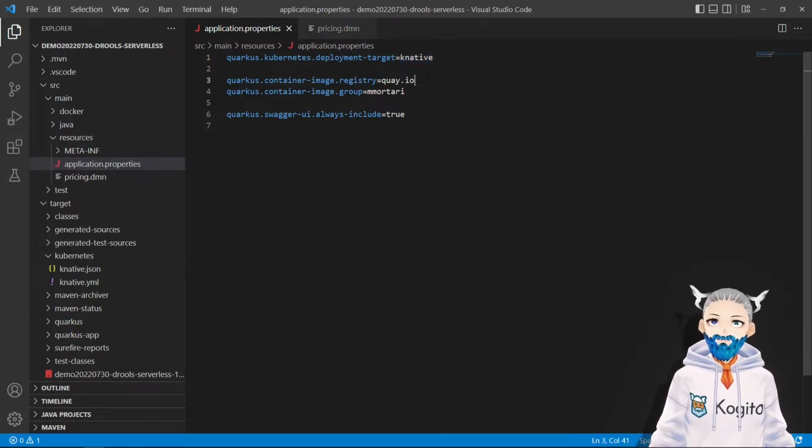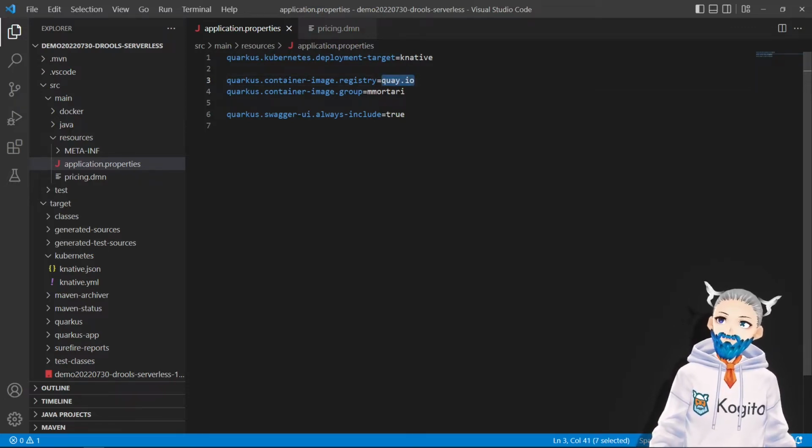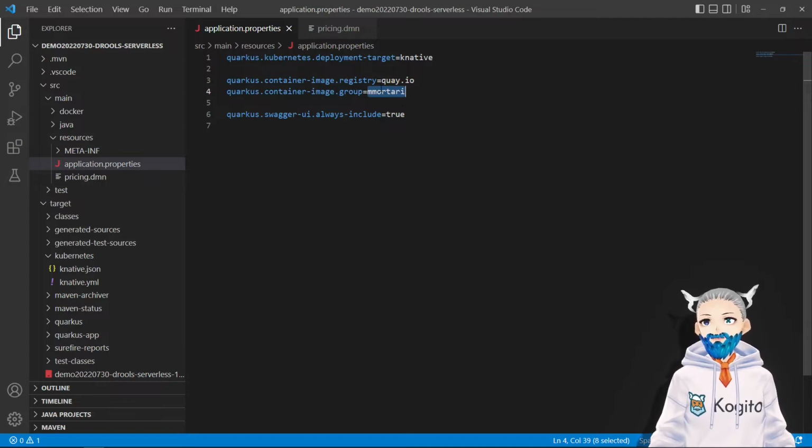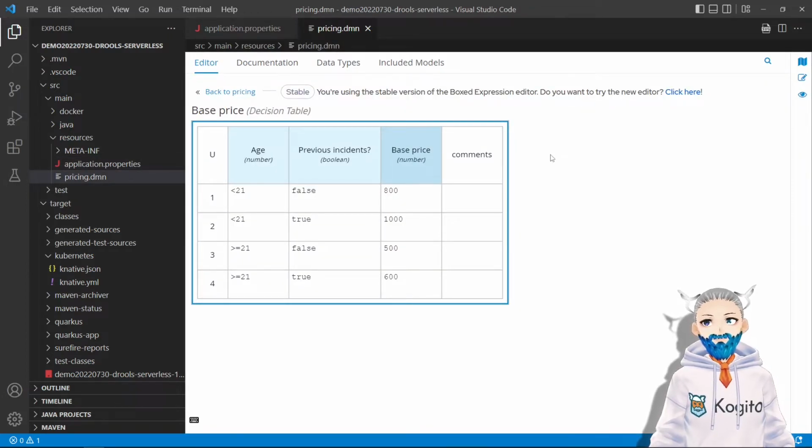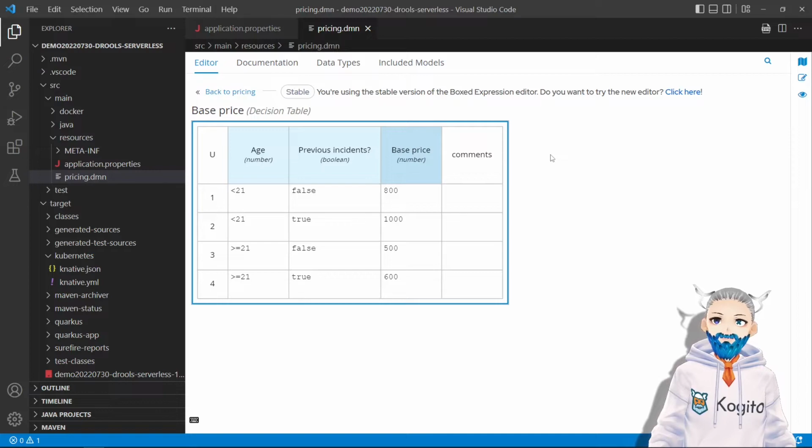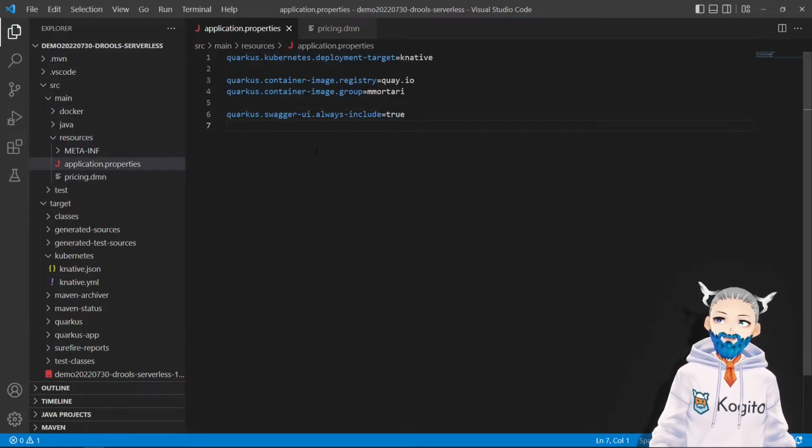When deploying to Kubernetes, my preference is to go through an image registry. Quay.io is my preference of choice when selecting a container image registry, but you may want to opt for Docker Hub or something similar. This is my account on Quay.io, and the final property will make sure to always include the Swagger UI, the OpenAPI UI, which will make it a bit easier to interact with this Drools serverless application through the browser. So this is all we need, and the logic in this application is a simple decision table expressed with DMN, but it will be very similar if you add some DRL rules as part of your Kogito and Drools application. We are going to see now in the next step how to deploy it.